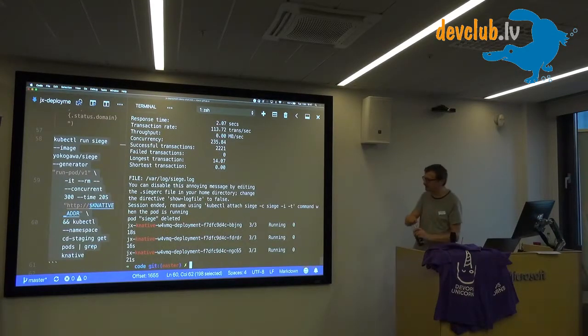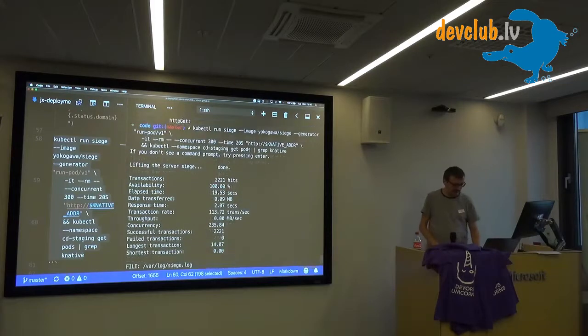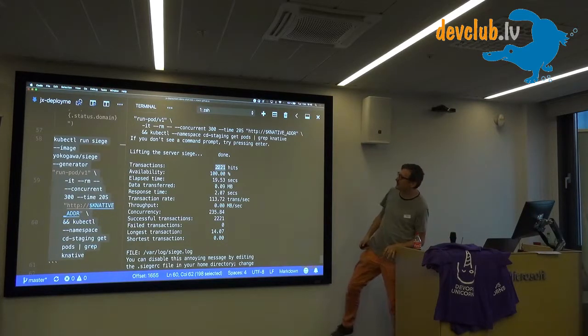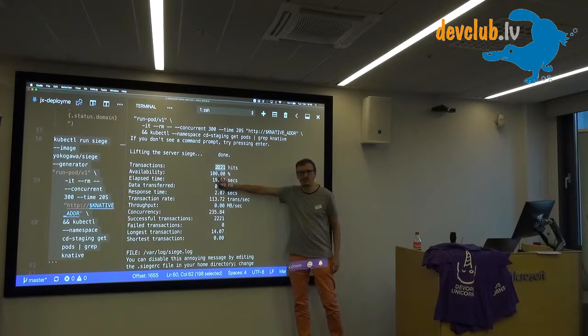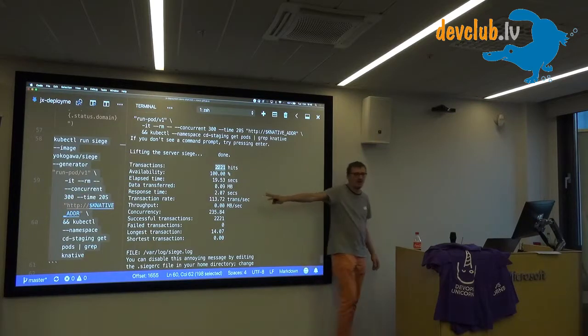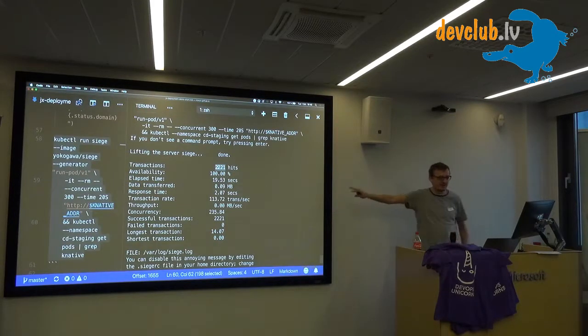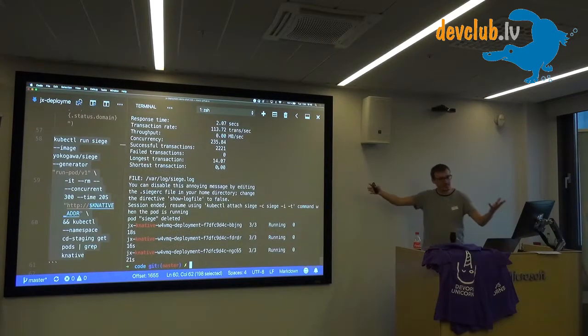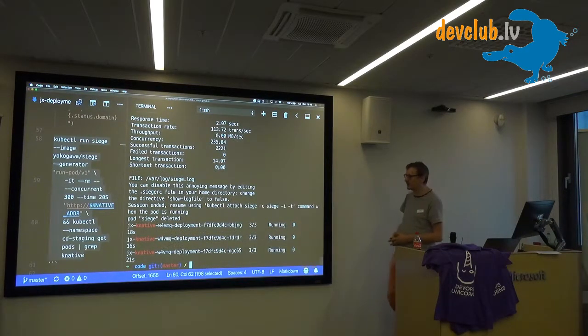There you go. I sent 2,221 requests during that period of time. I had availability of 100%. 100% of those requests were handled by applications that did not exist in my cluster. And the reason why they didn't exist is because it's serverless, because it's not running when it's not used.